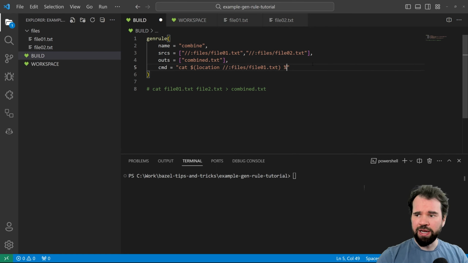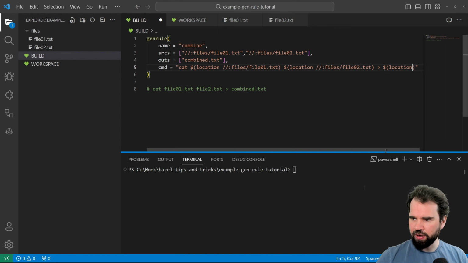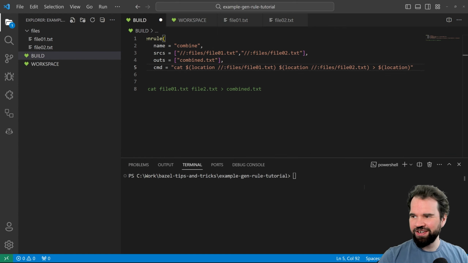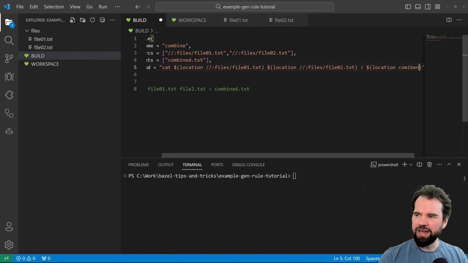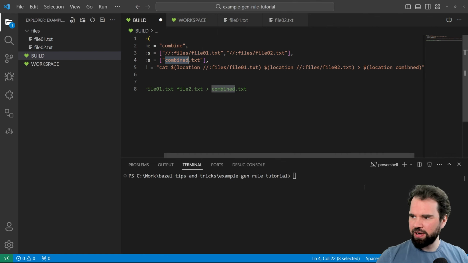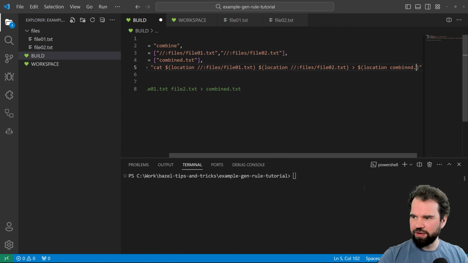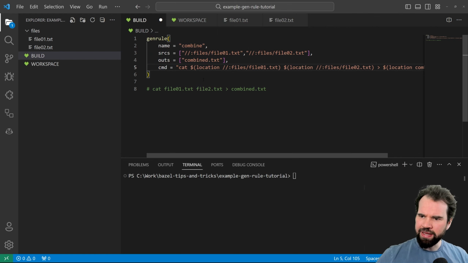If we continue, we do it again. We do open location files/file02.txt. So just making sure that this is all correct. Yep. Okay. Works the same way. We do the output, and again we do location, and now I'm not gonna make a line break. Location. So here we can just say combined.txt, and better spell this correctly.